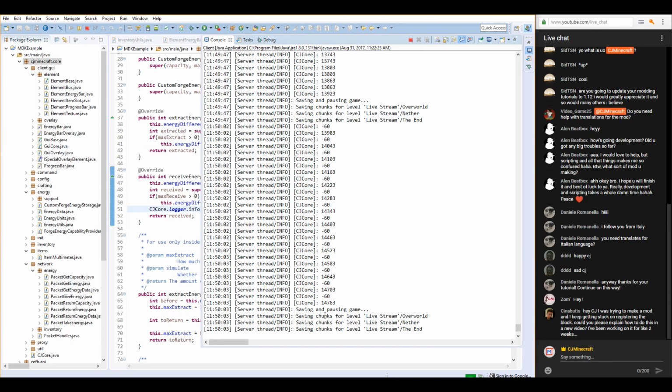Hi, Cinnabutts. I was trying to make a mod and I keep getting stuck on registering the block. Could you please explain how to do this in a new video? I've been working on this. What kind of block are you registering? Because, like, what Minecraft version are you on?